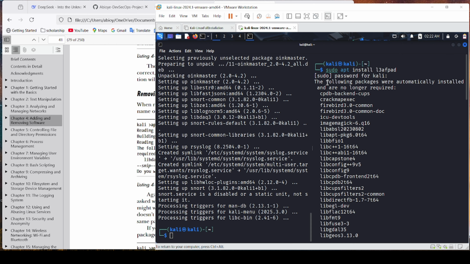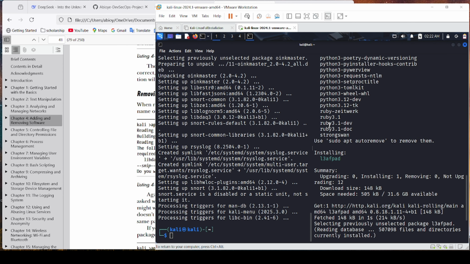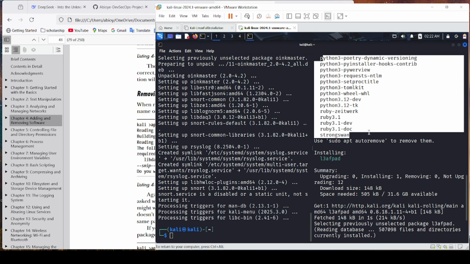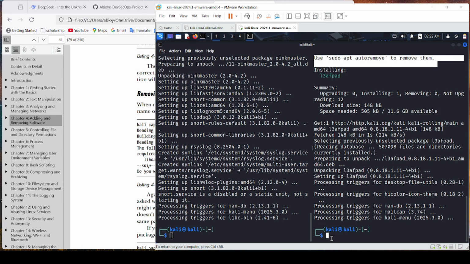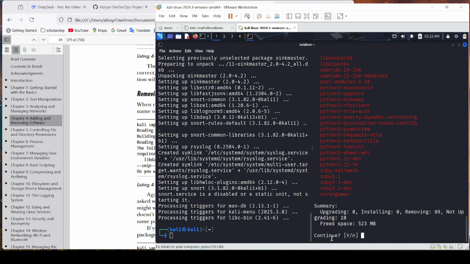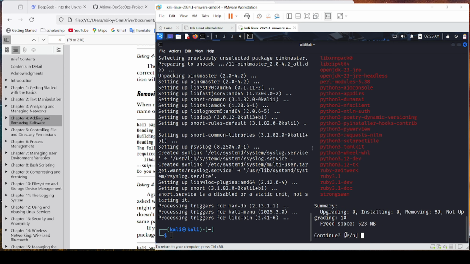So here it is now telling us that the following packages were automatically installed and are no longer required. So if we want to remove all of these that are not required, it gives us a solution. We should do sudo apt autoremove. So we can come down here and say sudo apt autoremove. If I do that now, it's going to remove all of those packages that it listed before. Remember this part, we have the y.